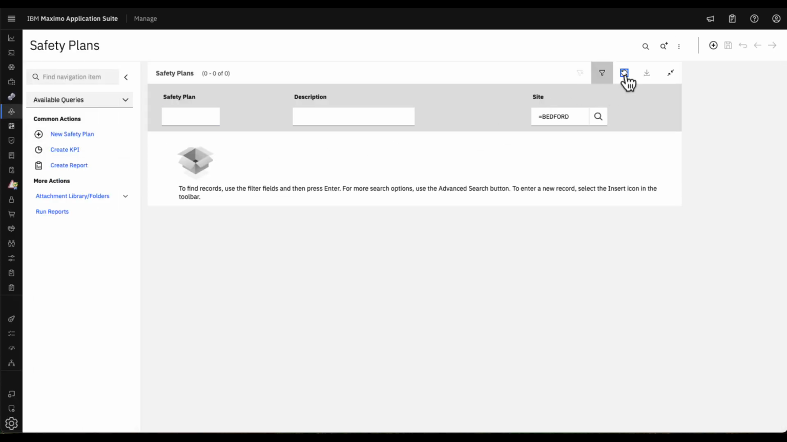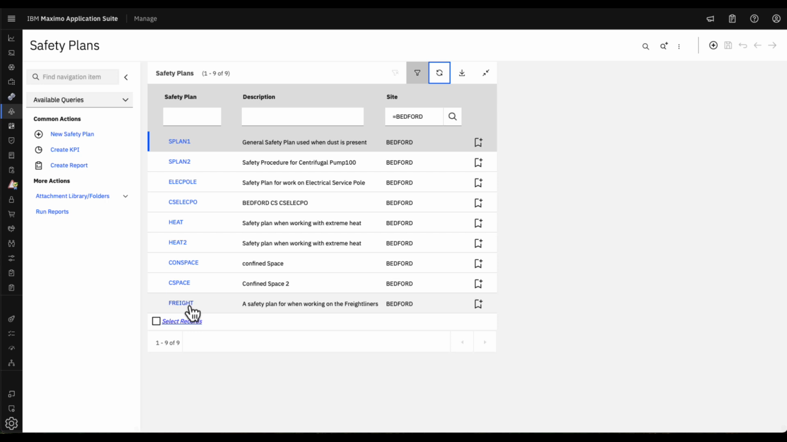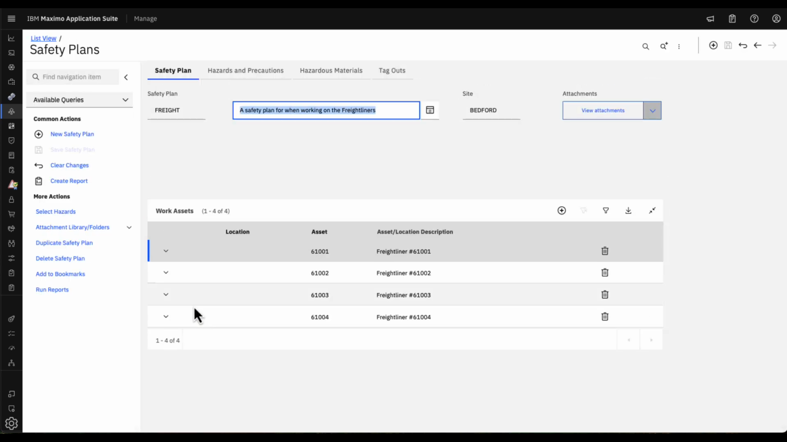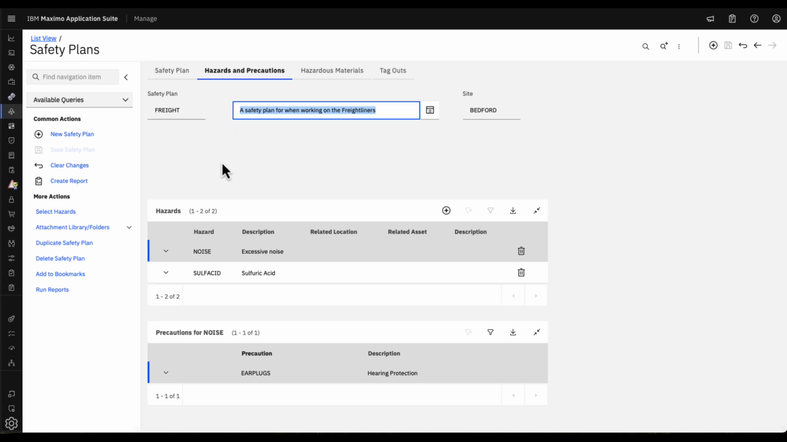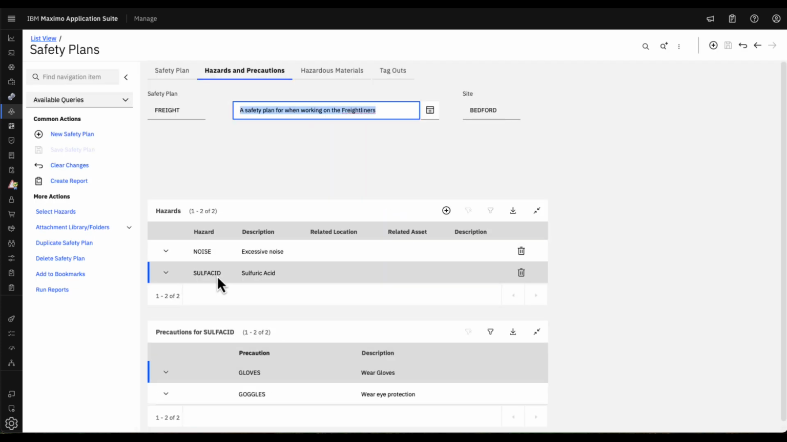and I have already built a safety plan here called Freight. I'm working on some trucks, and you give it a unique identifier, you give it a description as you wish, and the work assets that it is going to be related to. In this case I've got those 4 Freightliners, and then I start to indicate the hazards and their precautions that are related to this safety plan. And here you can see the sulfuric acid one has got the 2 precautions there. And if there are hazardous materials and tagouts I need to do, I also identify that there as well.